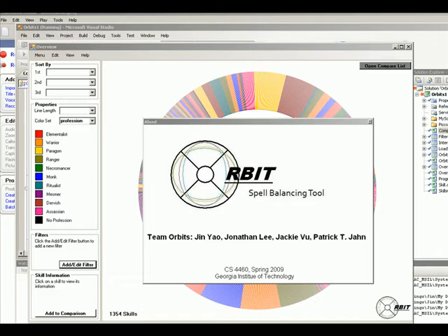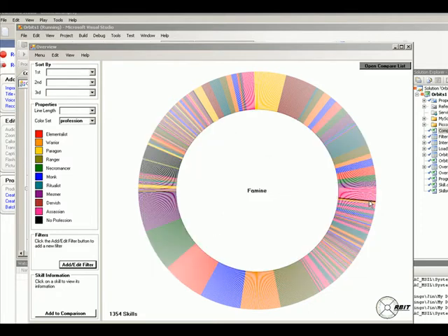The tool is designed for balancing spells and skills in role-playing games. The tool can also be used for looking at trends on multivariate data with thousands of elements. This view is the overview.